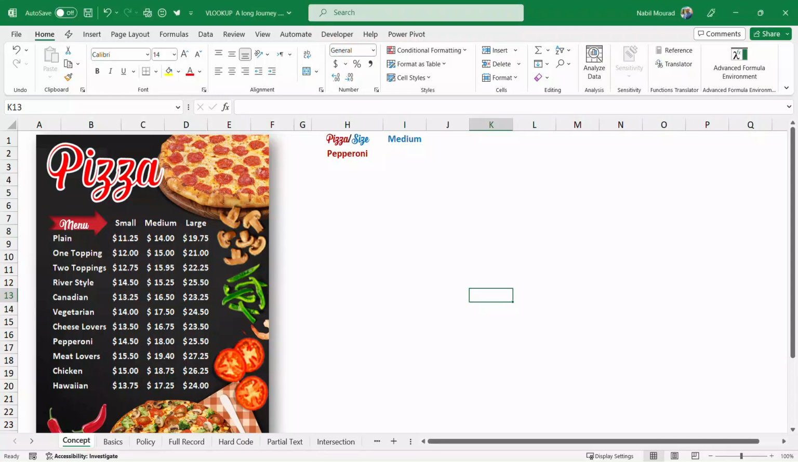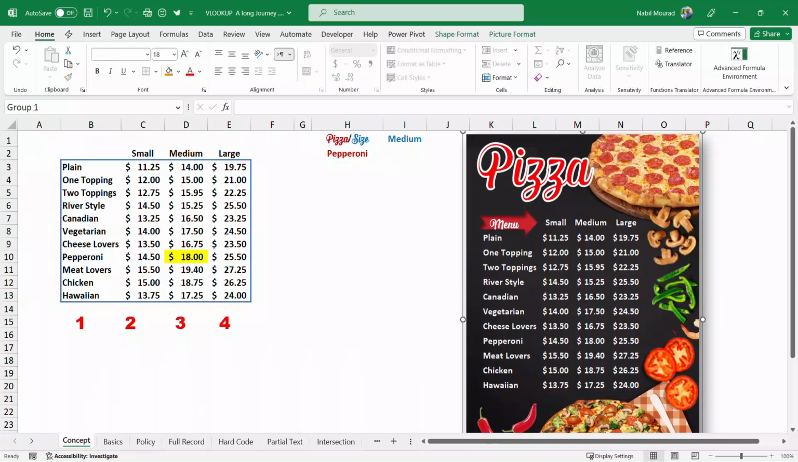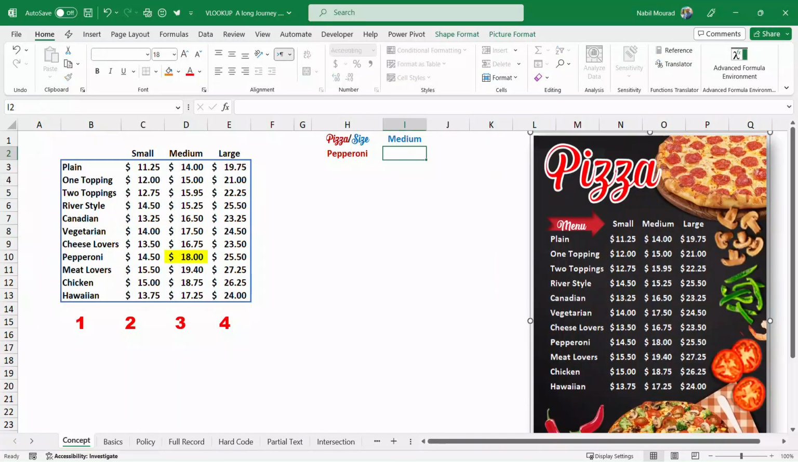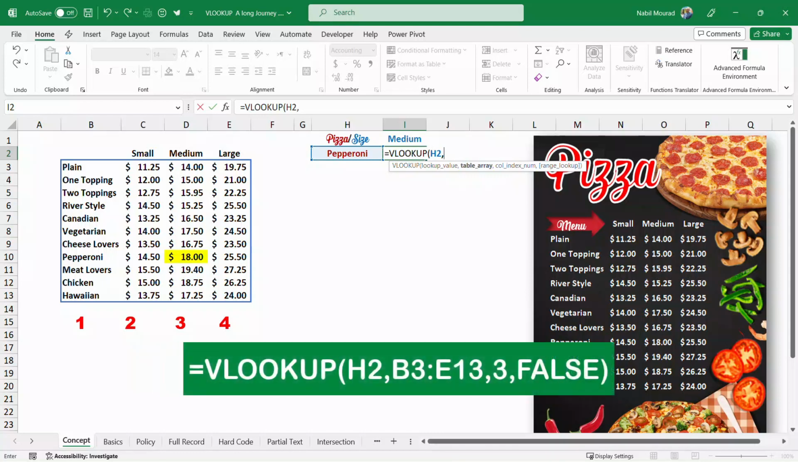I'm going to move this picture to the side, and I have the same exact menu within the Excel worksheet. I select cell I2, and I start creating my VLOOKUP function, equal VLOOKUP, and then I hit Tab. I'm following the screen tip, which asks me for a lookup value. And the lookup value means, what are you looking for? I'm looking for a pepperoni pizza. Then I select cell H2. I type a comma, and the second argument is, where do you look for it?